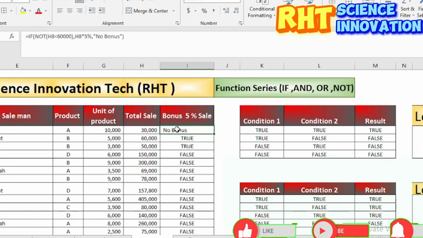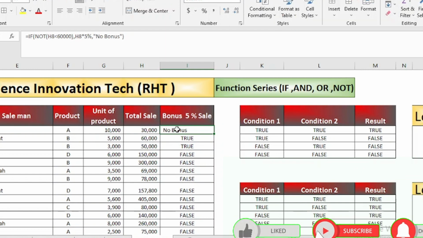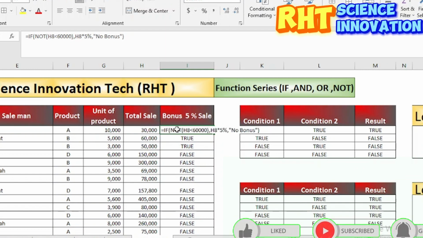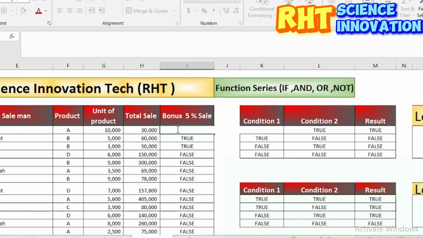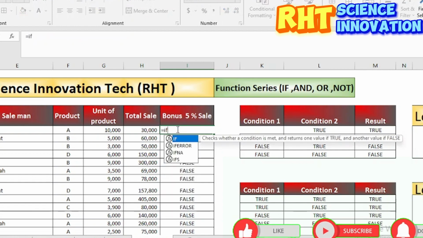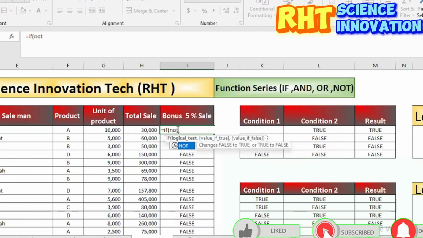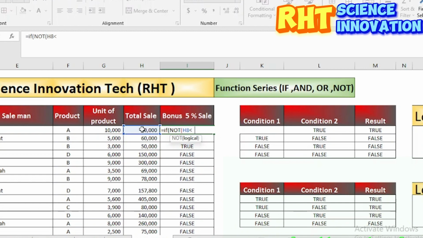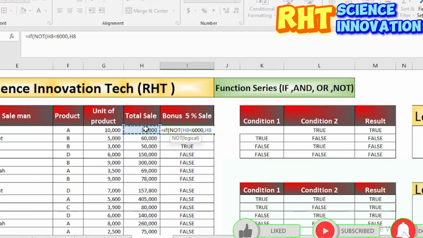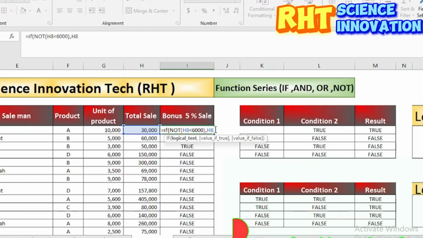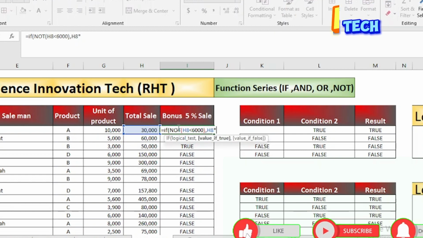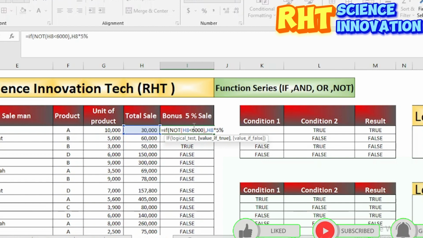Now how will the NOT function work? In the NOT function we will be combining it with the IF statement. So if the function is NOT, if this is less than 60,000, now it works opposite, so we will give what? This man will get, we'll close it, this man will get a 5% bonus, comma, if not then no bonus.